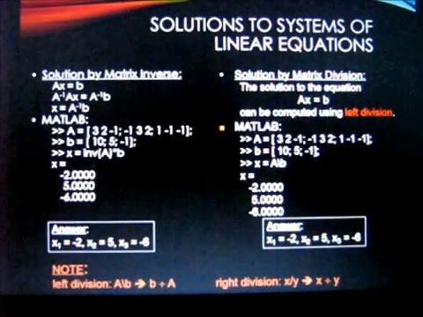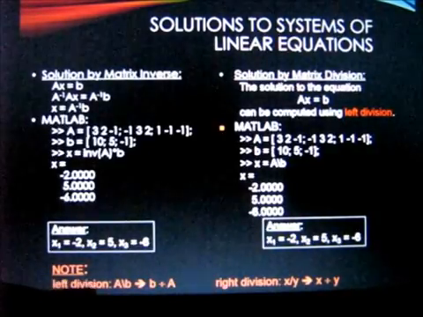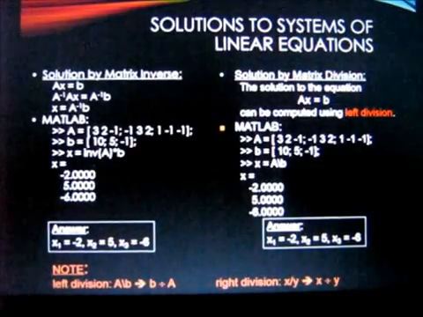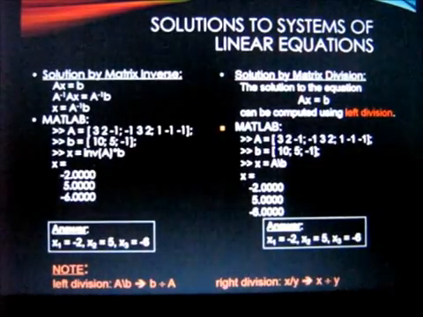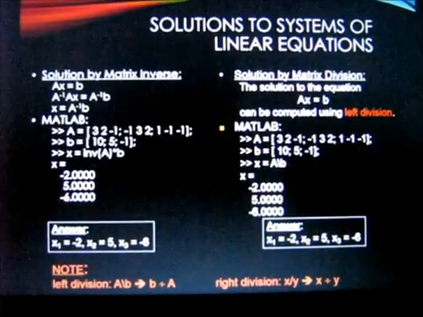You have to remember one thing: for left division and right division, a slash b means b is divided by a, and in right division we write like this: x slash y, that is x will be divided by y.